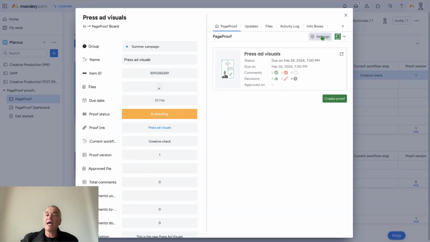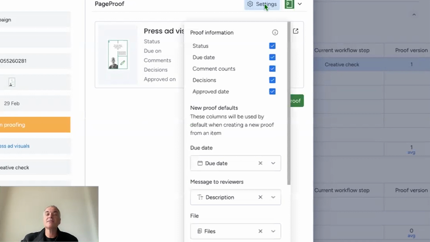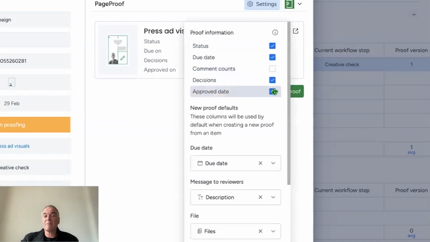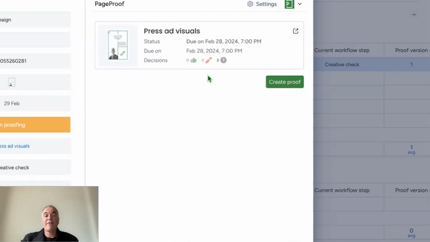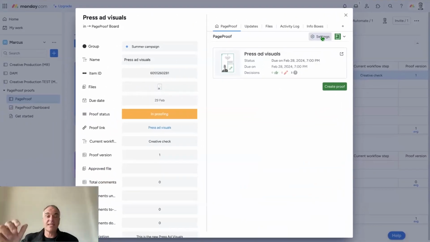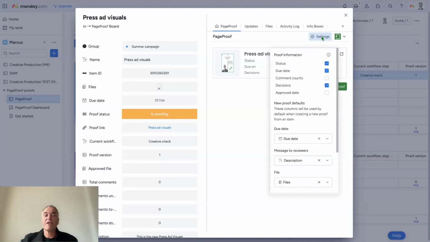Now, up at the settings up here, if you click onto settings, you'll notice that there is a bunch of options here for switching on and switching off that information. So if you're not interested in showing the comment counts and maybe the approved date, you can just switch them off in this menu, and that card has less information in it, possibly easier for you to read if you've got a whole lot of proofs sitting inside of here. So just be aware that you can do the settings here to turn on and off the information that you want to show inside that card.